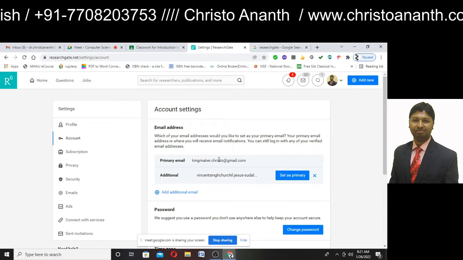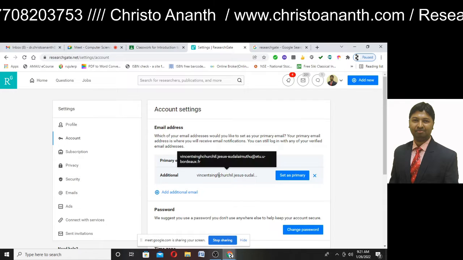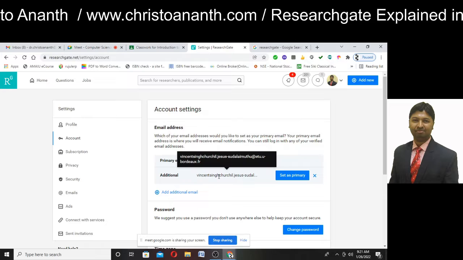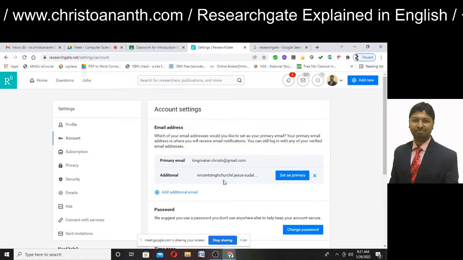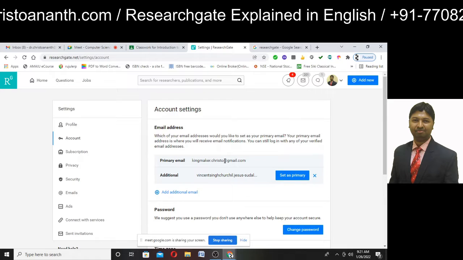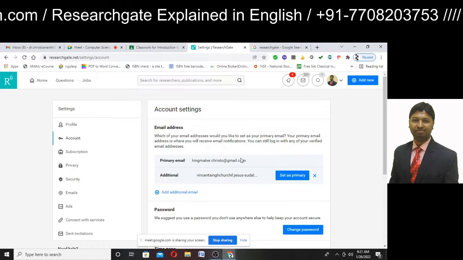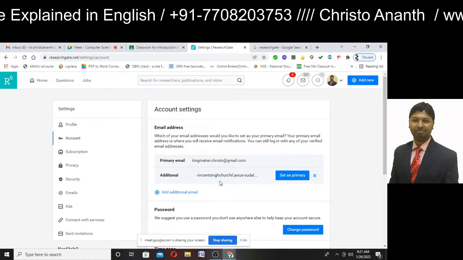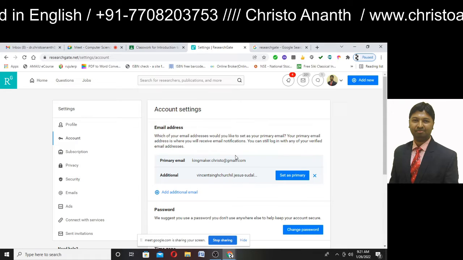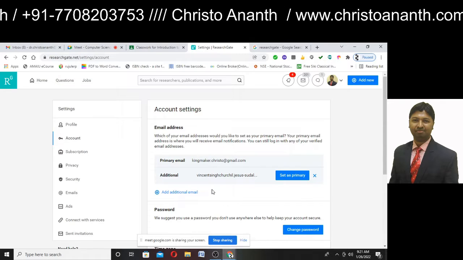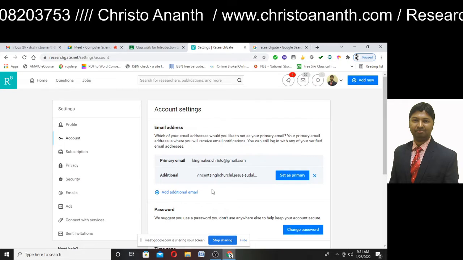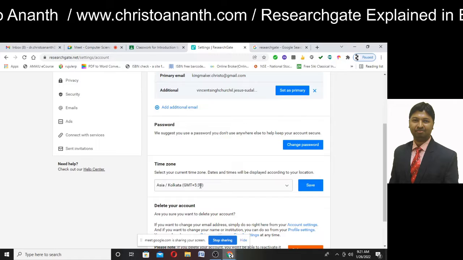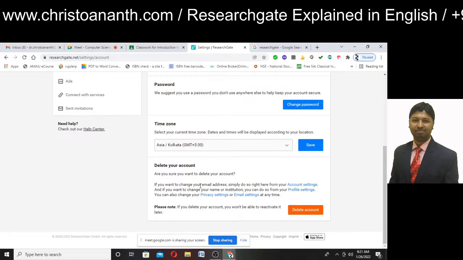I have my mail ID, and I have an additional mail ID. I should tell you that I created ResearchGate only with this email ID of my friend, and afterwards I changed it to my personal Gmail ID. So whenever you create it, you should create with your academic mail ID, and afterwards, in the settings section, you can change it to your personal mail ID. You can also change the password and set the time zone.